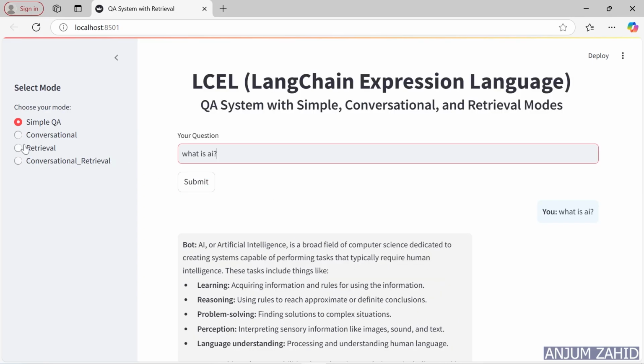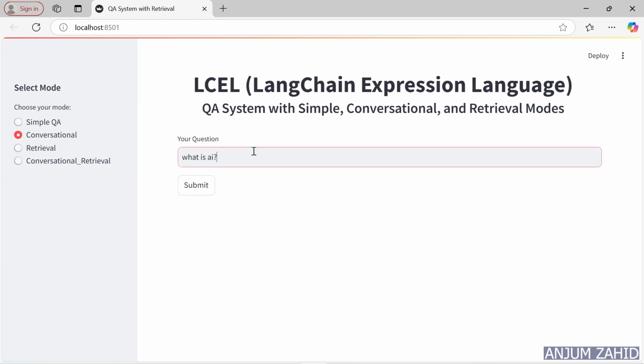Now we will see how conversational mode will work. We will click on conversational mode, and here it is. In conversational mode, I have to tell you that it will give you responses based on your past history. Let's give it some context, to see whether it is considering your past history or not. My name is Anjum. I am from Bagh AJK. Tell me about AI in 2 lines. Let's give this query and see what happens.